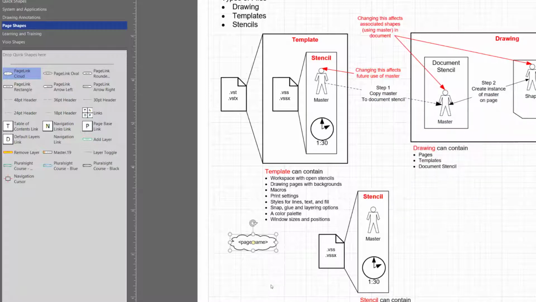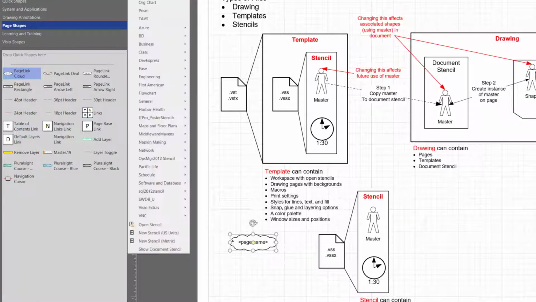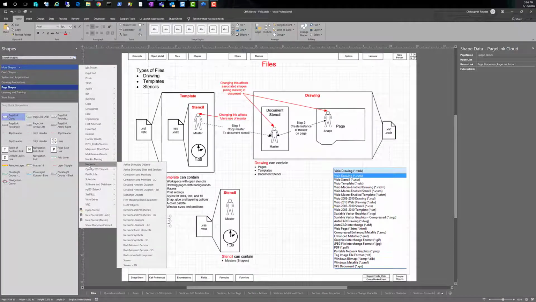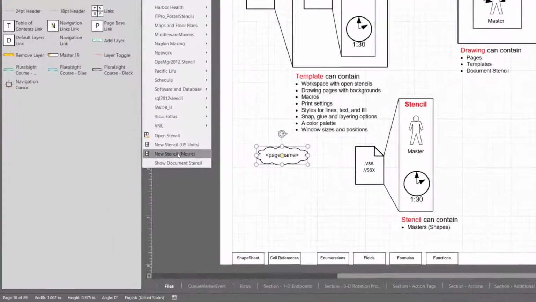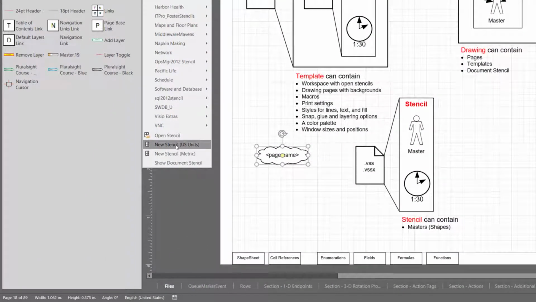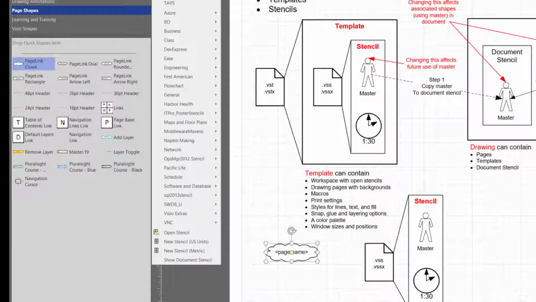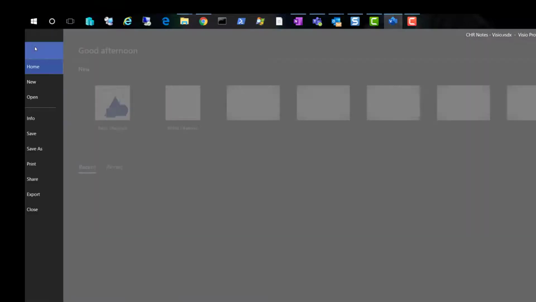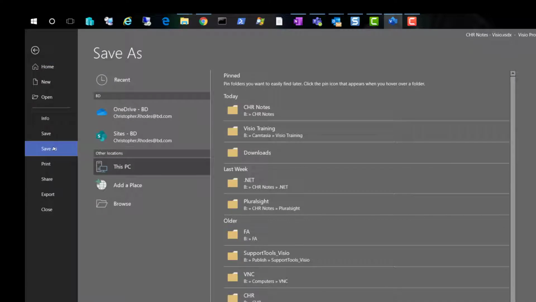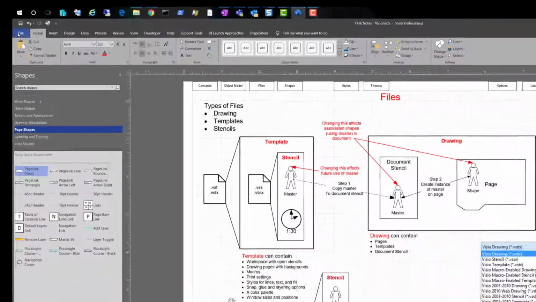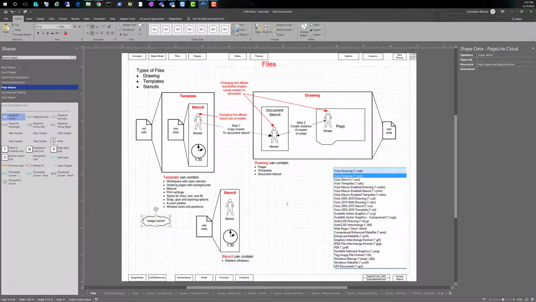So where do the different templates and stencils that are located here come from? And notice down here at the bottom you can create a new stencil, and you can also go File, Save As, and we'll cover this in a minute, and you can save a document in any format. And this is the key thing to learn.